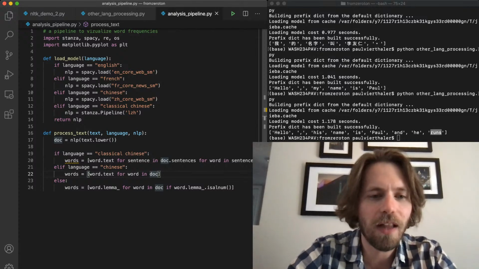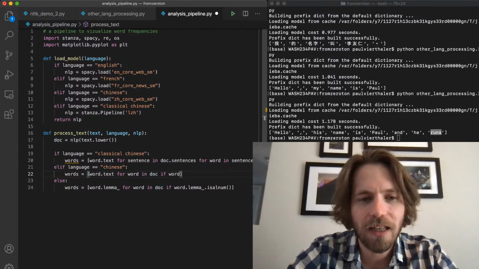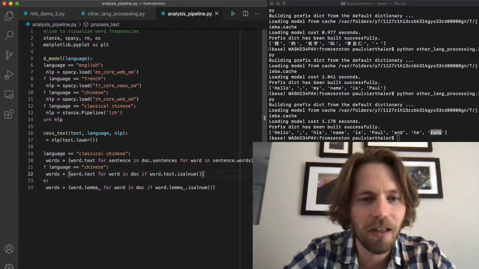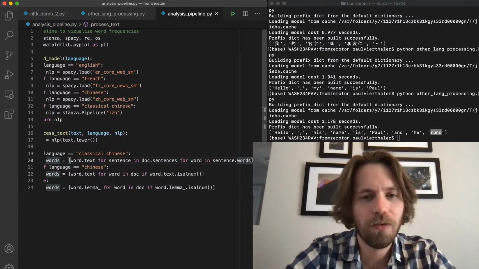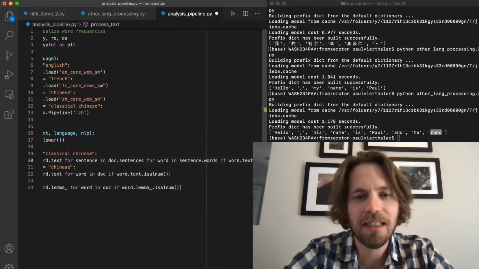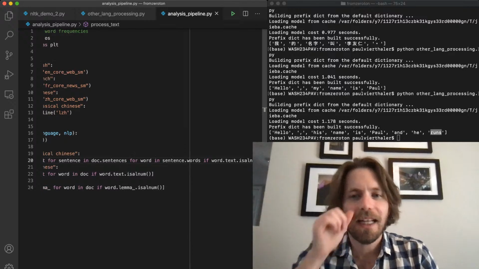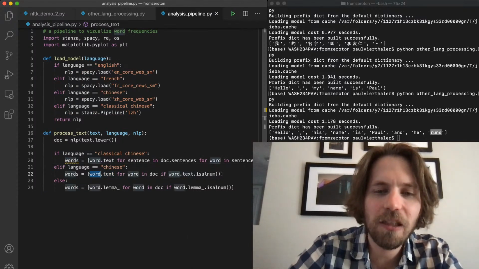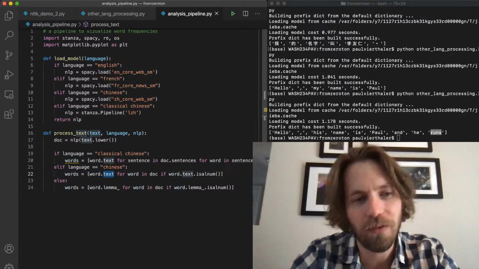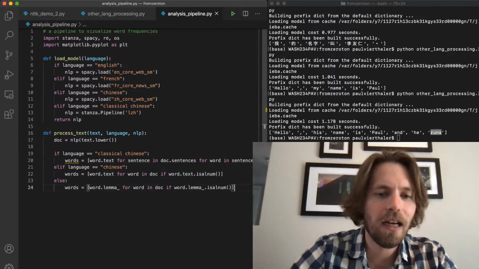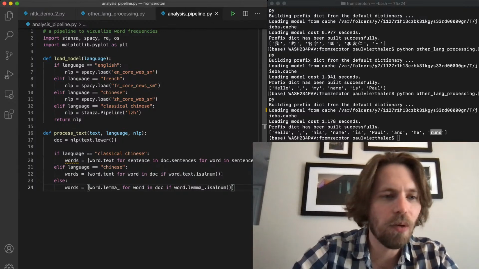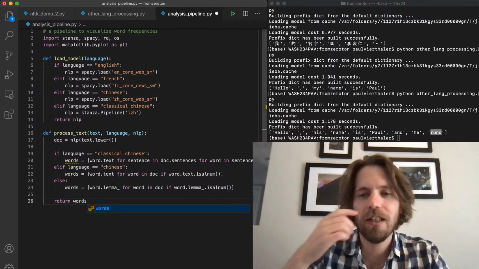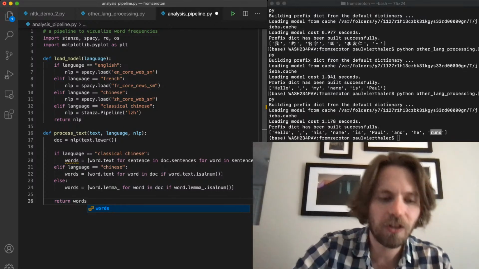So here I'll add this if word.text.isalnum(). We'll just add that up here. If word.text.isalnum(). Okay? And so this word.text syntax here is basically taking a spaCy word object and just getting the string out of it. Okay? And then here I want to return words. So this is my process text function.